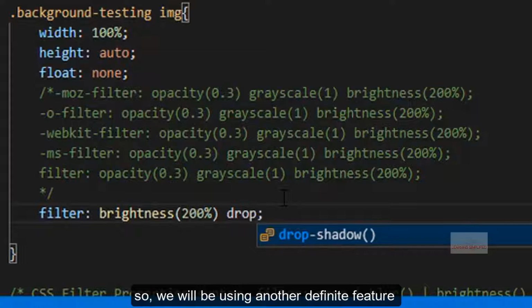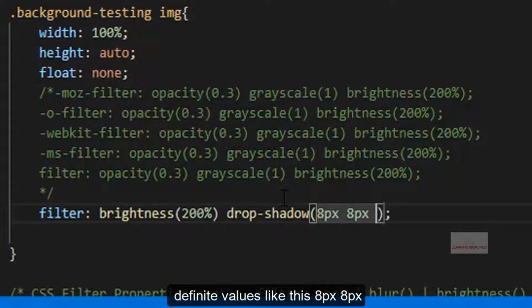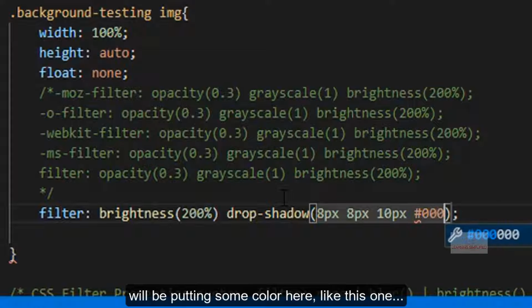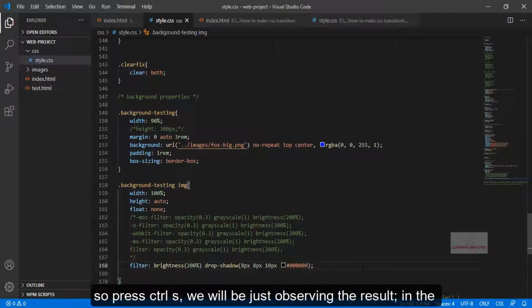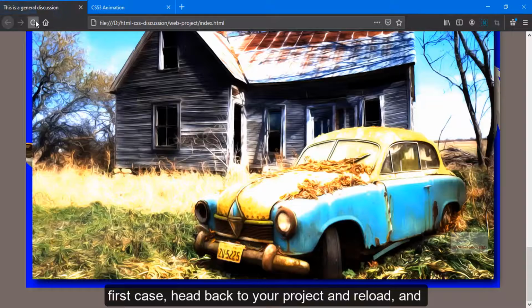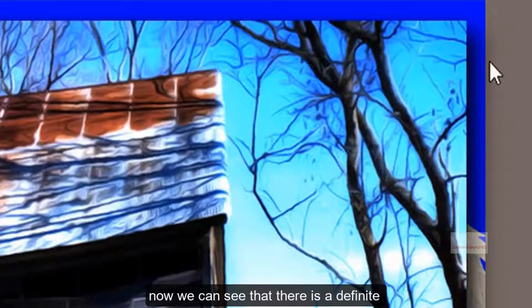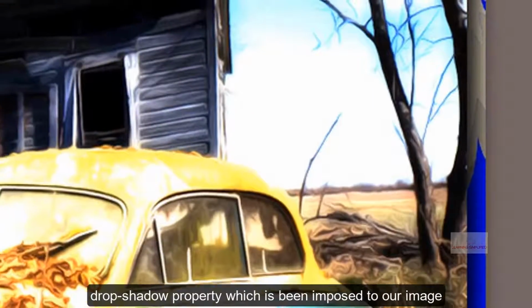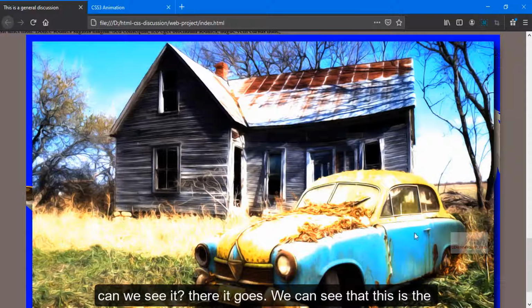So we will be using another definite feature which is known as drop shadow, and here we are putting some definite values like this 8 pixels, and for say 10 pixels, and we'll be putting some color here like this one. So press Ctrl S, we'll be just observing the result in the first place, head back to your project and reload, and now you can see that there is a definite drop shadow property which has been imposed to our image. Can we see it? There it goes. We can see that this is the drop shadow.